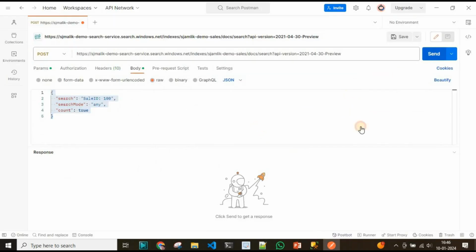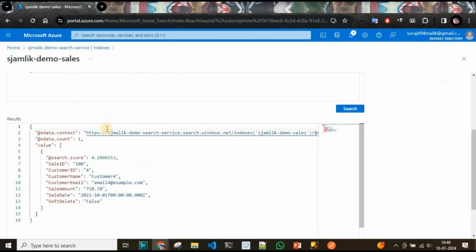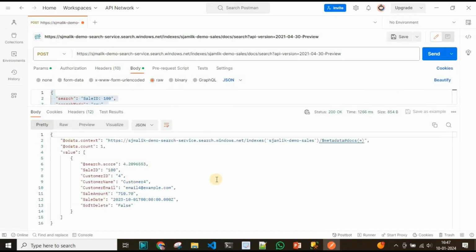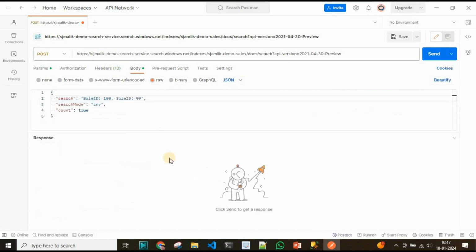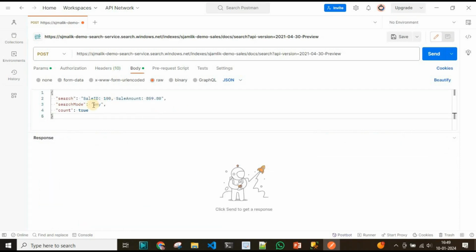So if I send, you can see we have the results, one count, and the same results as we have from the Azure portal. You can also perform the filter and the ordering. You can do a multiple search with the same fields, by the sales ID 100 and the sales ID 99. If I search this, we have two results, with the sales ID 99 and the sales ID 100.